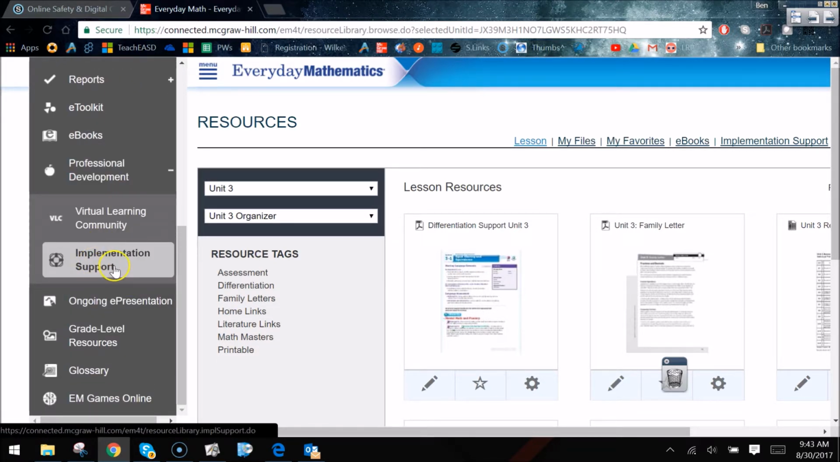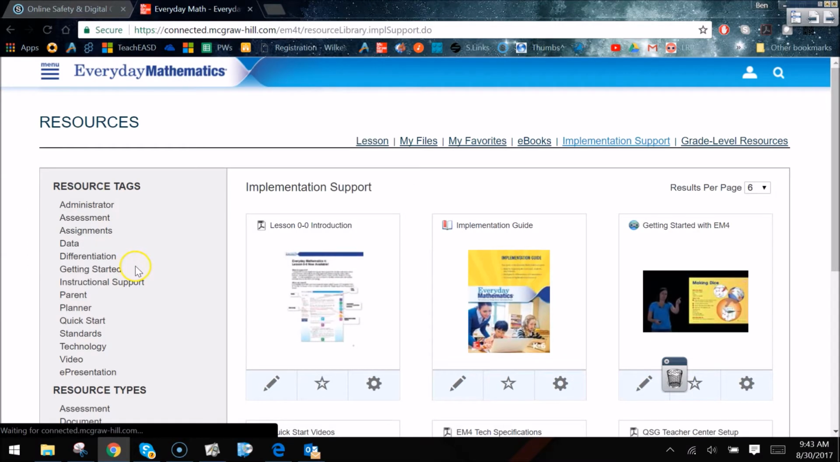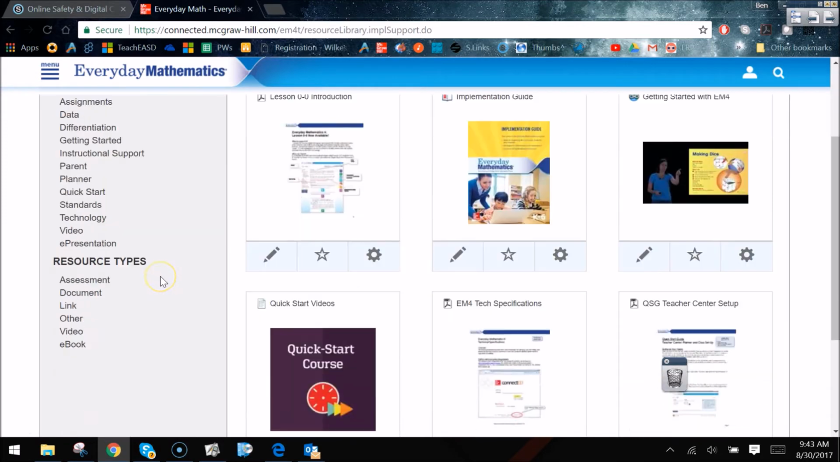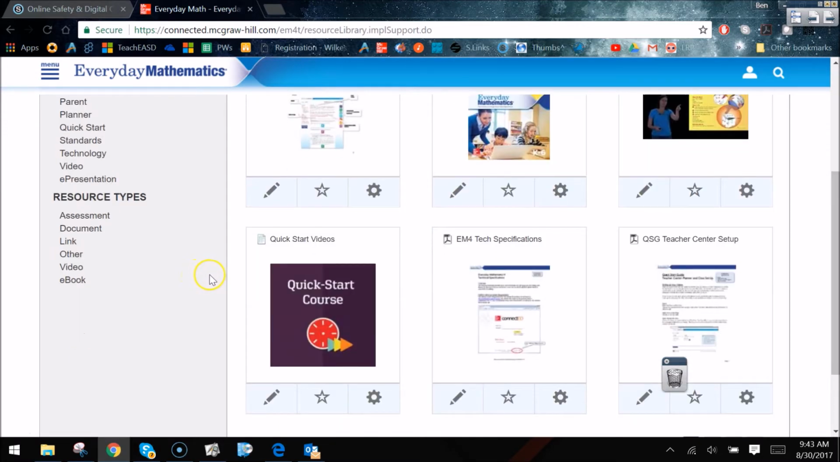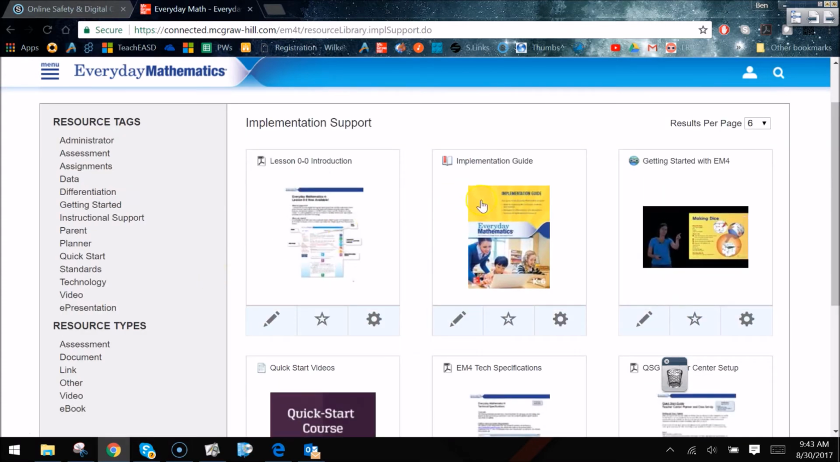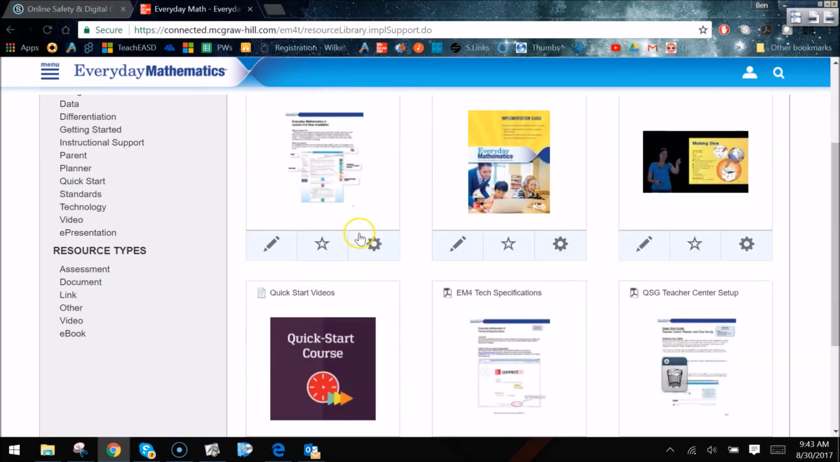So in the implementation support section, now this would be specific for your grade level, you'll see some different kinds of resources that can help you get to know the program a little bit more. And one thing that I found that was pretty helpful was this implementation guide, which I don't know if you have a printed copy of that or not, but that is basically the whole book that is all about this program. There are also videos.